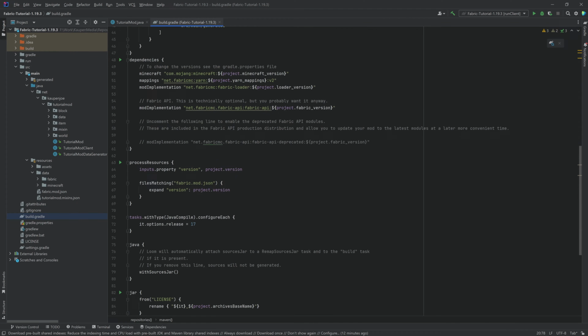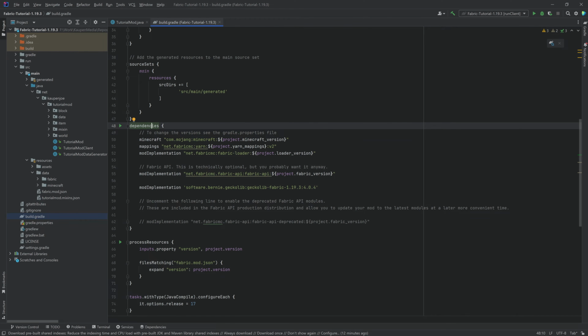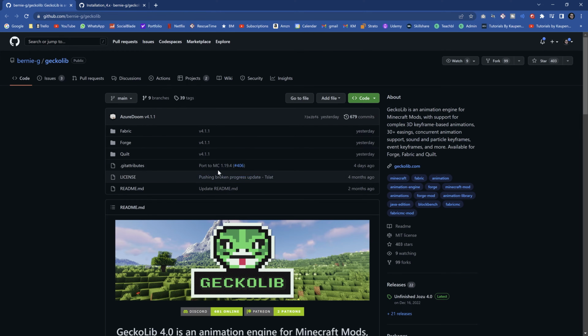The second step then is to go back and add the mod implementation right here. We're going to copy this as well, and we're just going to add this in the dependencies, very important. And we want to change this to 1.19.4. Okay, and 4 dot, and then the question is, let's actually take a look. So the current version is 4.1.1.